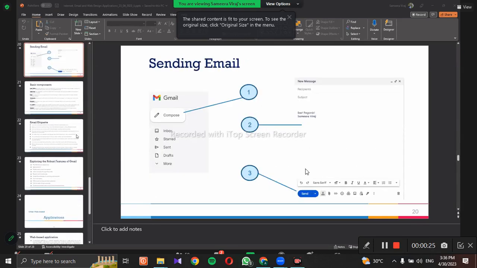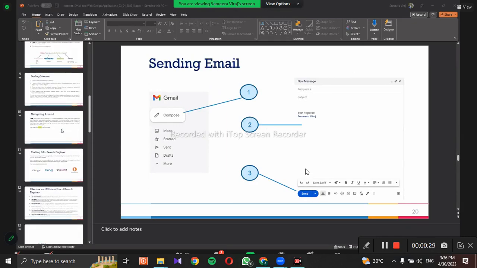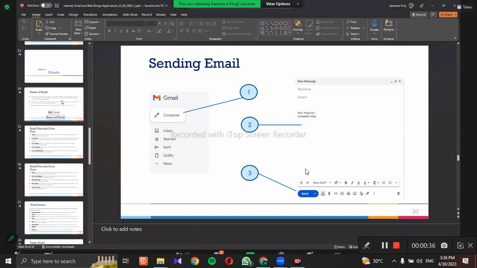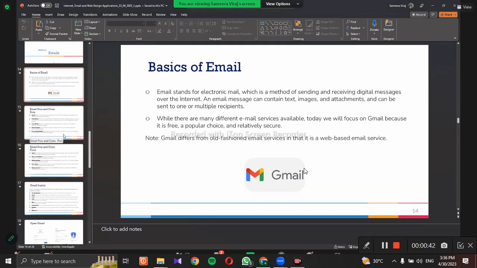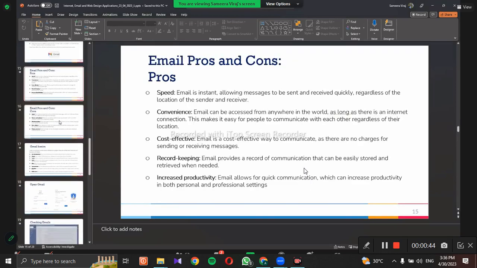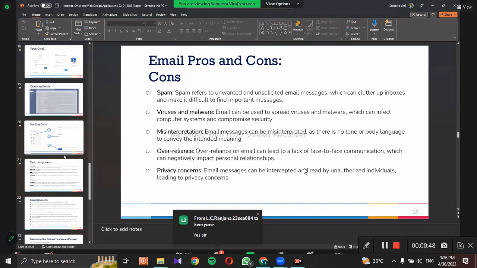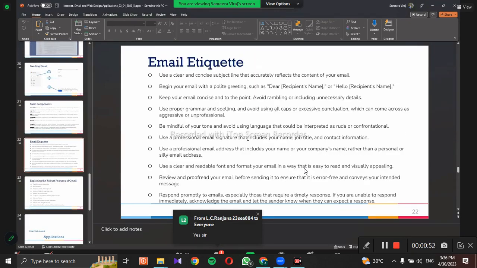So last week we discussed the different types of web browsers and their features, and after that we started to talk about emails and the basic features of email, pros and cons, basic components, email etiquettes, those kinds of stuff, right? So we have to continue that one.